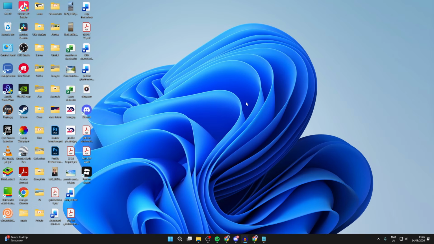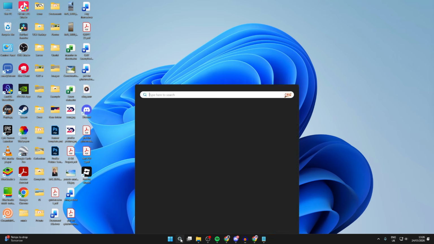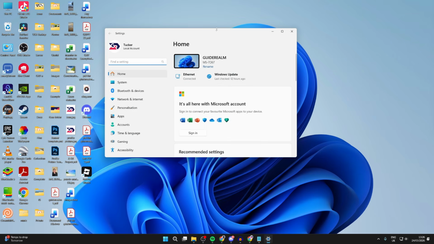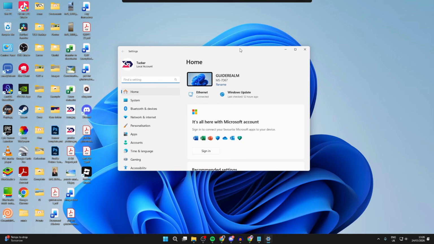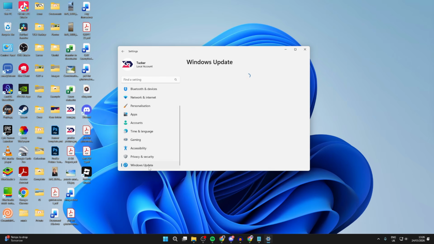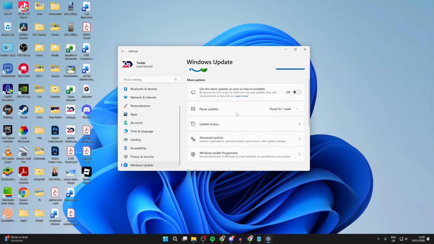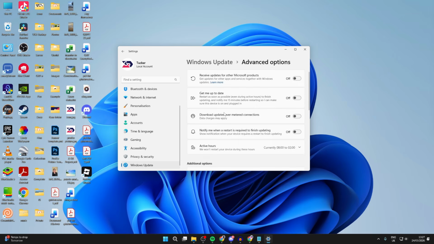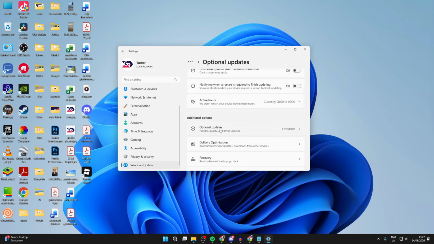Now what you want to do is open up your Windows settings. You can press search at the bottom and type in settings, or press the Windows start button and click settings here. Now what you need to do is go to the left and scroll down, and you want to find Windows Update. Wait for this to load, and then scroll down and find advanced options. Scroll down and find optional updates.